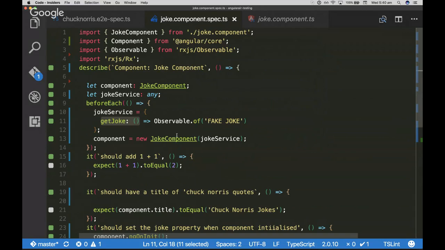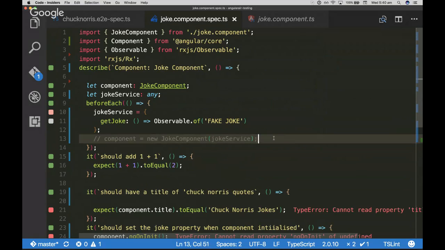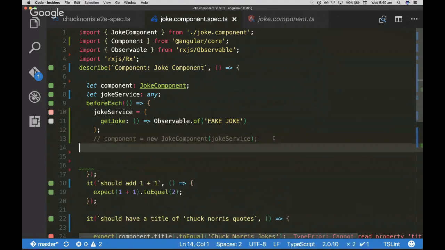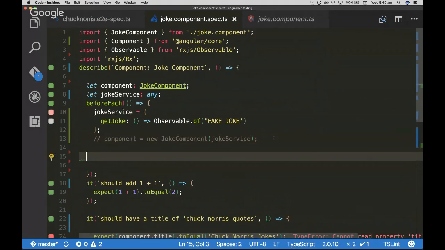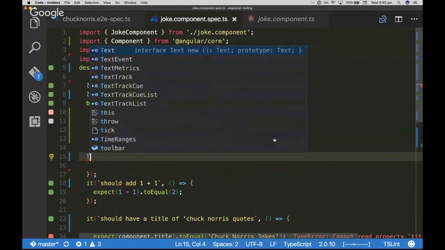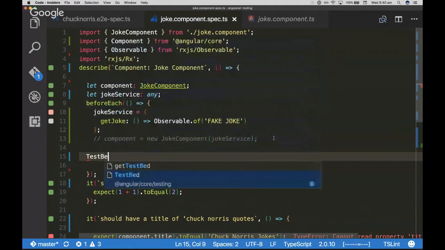So I'm going to remove all of Steve-O's work here, or I'll just comment out this newing up of the component inline. And I'm going to bring in the TestBed, and we can have a look at what that looks like when we go to do a configure.